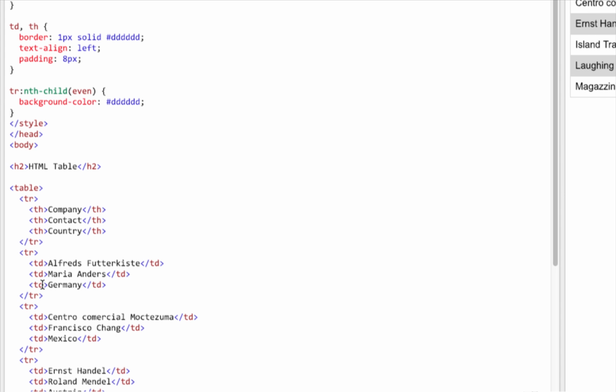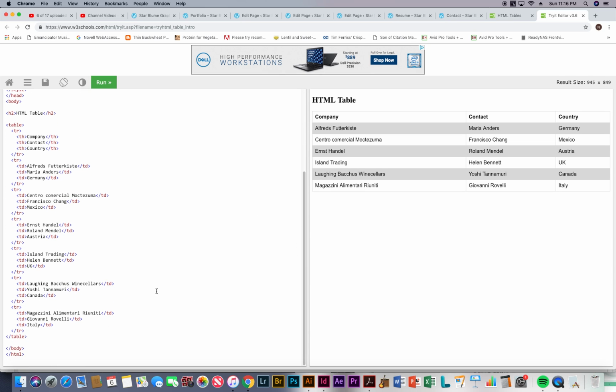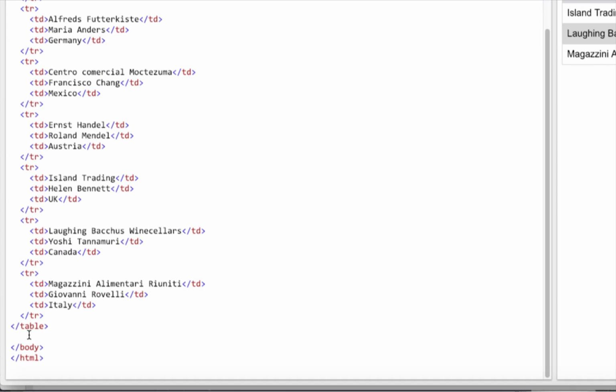within the table row. So we've got the rows, and we've got the headings, and then the rest of these are the rows with the table data in each column, table data in each row. Okay, so then at the very end of the table, there's got to be a closing tag.